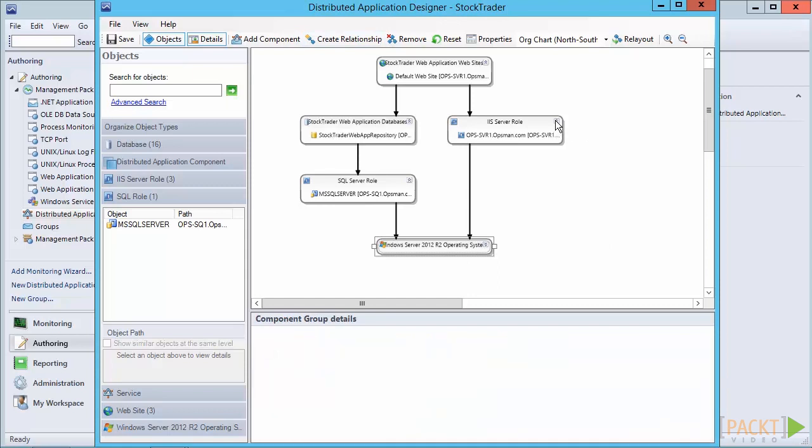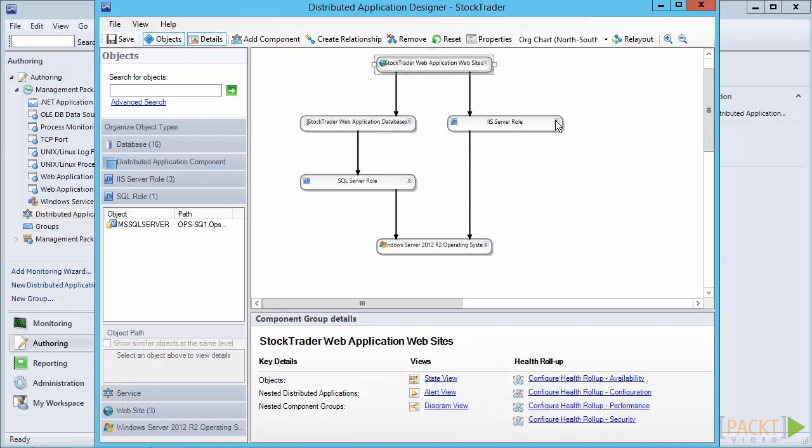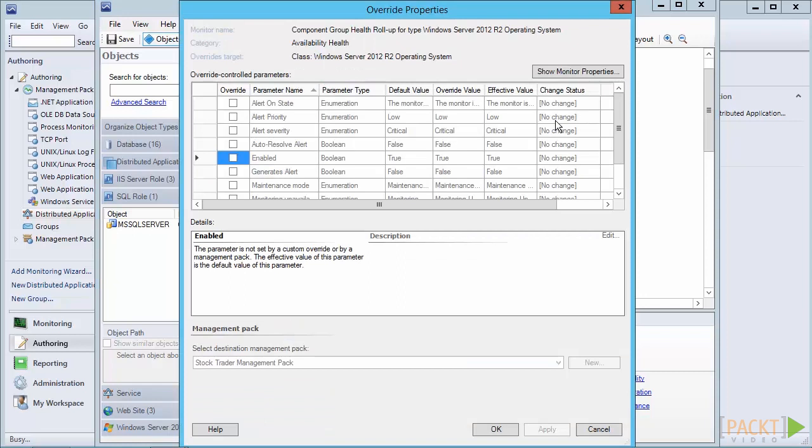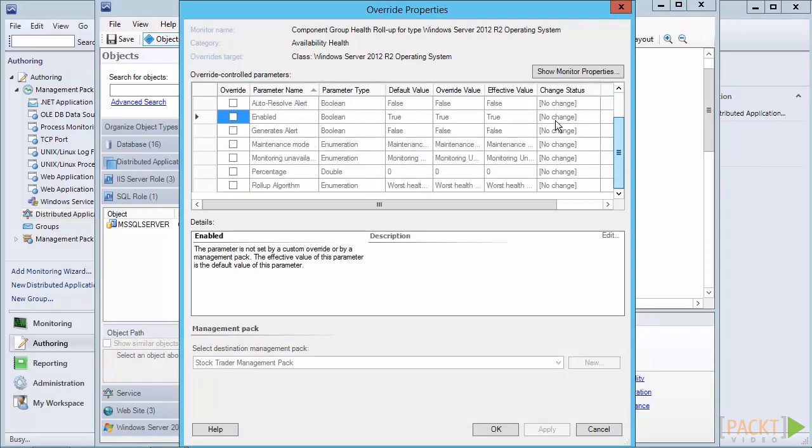So I can come back and collapse each of my component groups, and the reason I'm collapsing the component groups is because that's where I can actually go back and configure the health rollup. So on the Windows Server 2012 operating system, I can click the health rollup for availability, and that will allow me to come into the properties and then configure. They default to worst case of any member, but I can go in and create an override for either the best health state of any member or configure the worst state of a percentage of any member, and then I can put that member in there.